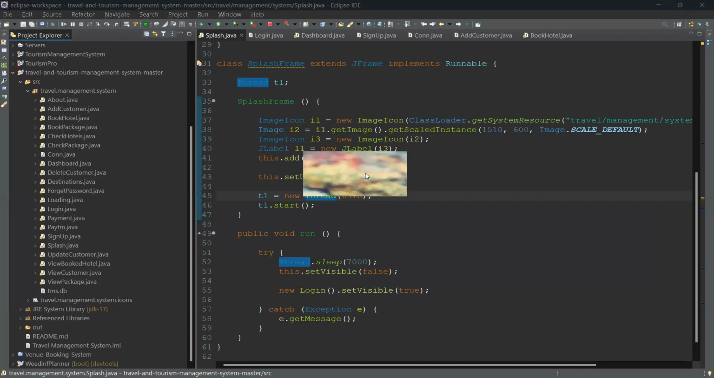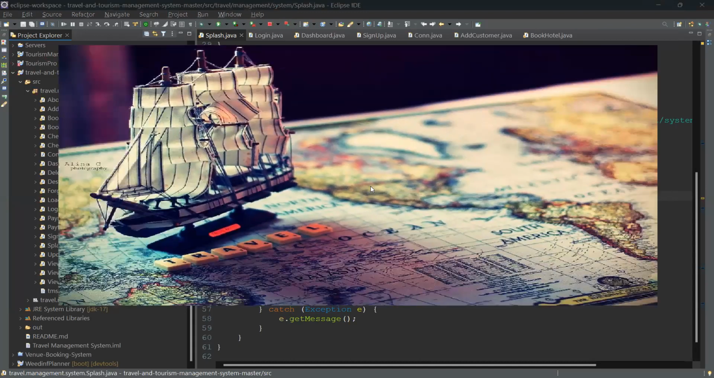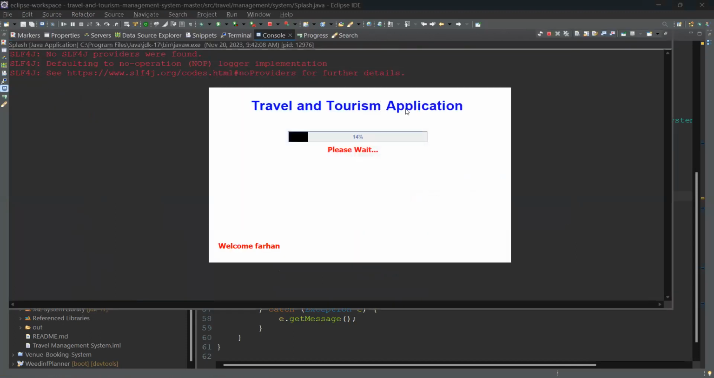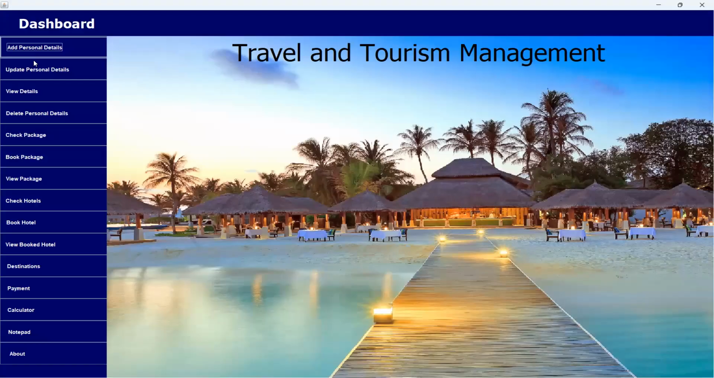Splash screen for a few seconds and then the login. Farhan, password, login. Welcome, Farhan. And the app loads up and gives us the dashboard with all the various operations, as I said before: personal details updation, looking at the various packages and booking them, checking out the hotels and booking them, destinations, and finally payment and a few utilities.